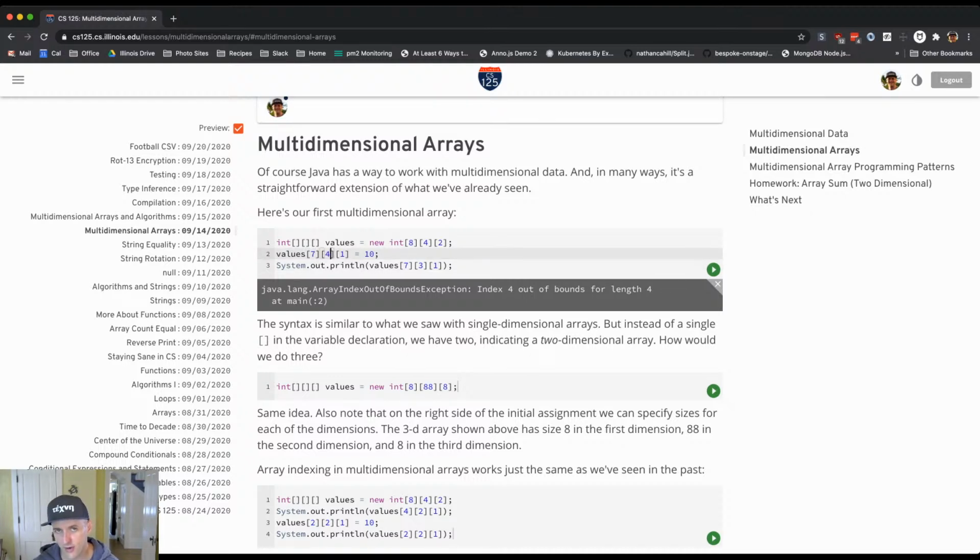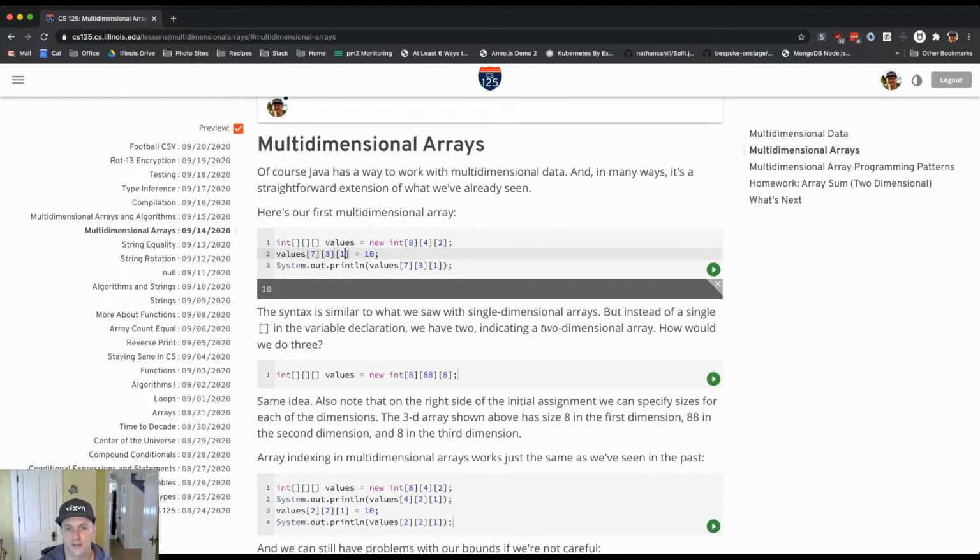At the second level, I have an array of size 4, meaning that my valid indices are 0, 1, 2, and 3. Okay, same thing here. At the third level of this array, I have 2 valid indices, 0 and 1. For a third level of size 2, 2 is not a valid index there. So this is also going to fail. So these are the maximum indices at every level that I'm allowed to use.